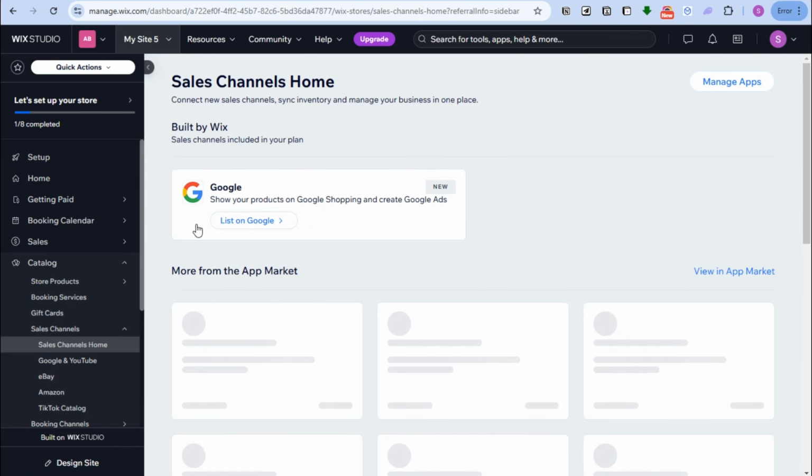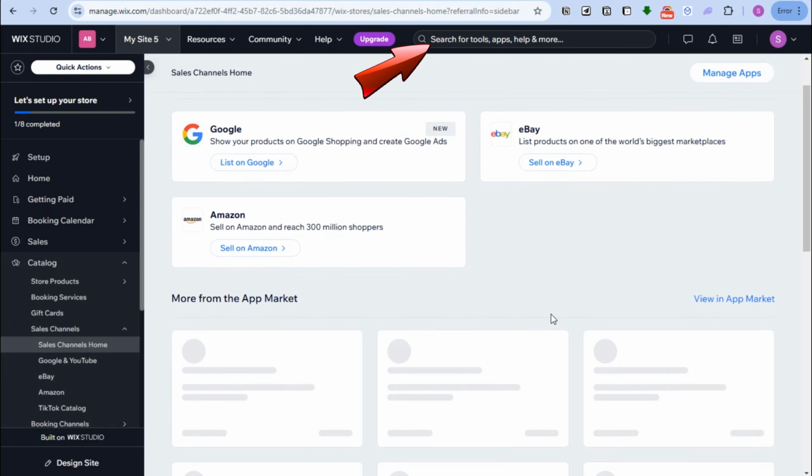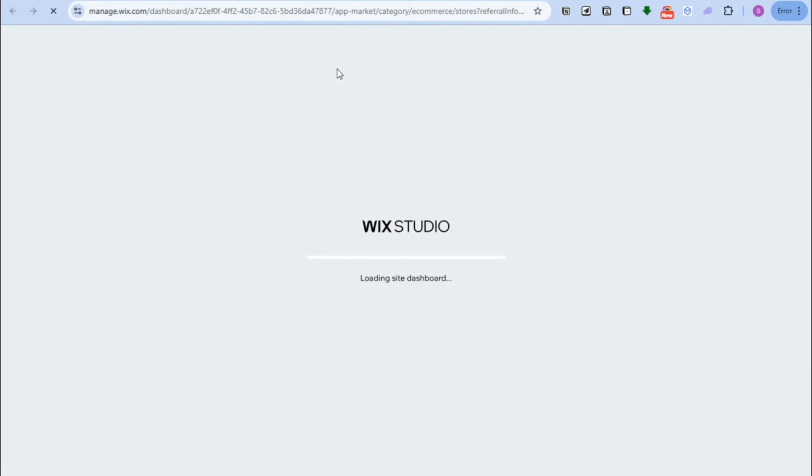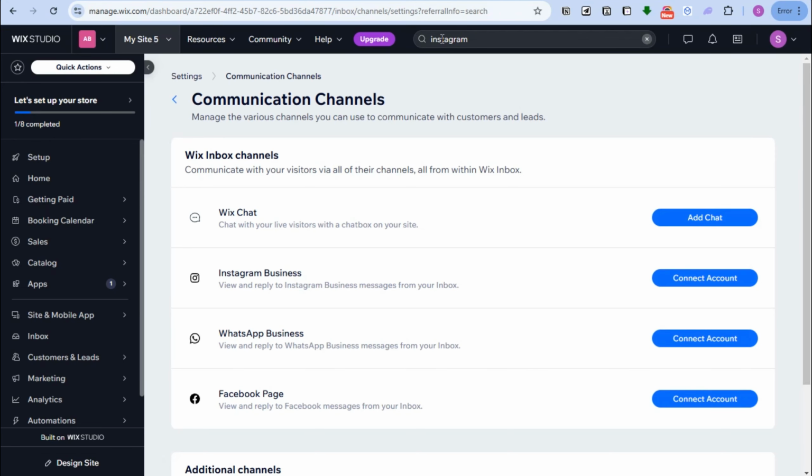And then what you're going to do next is you have to look for Instagram or Instagram business account. If you can't find it here, go to the search icon and then type Instagram and you will see this Instagram business. So what you're going to do is you have to simply click this connect account right here.